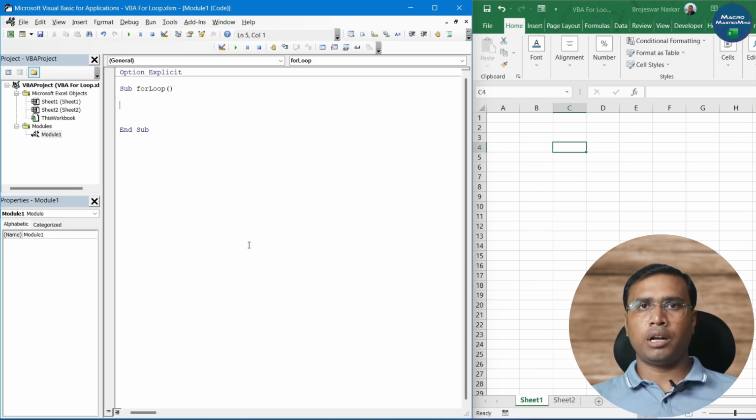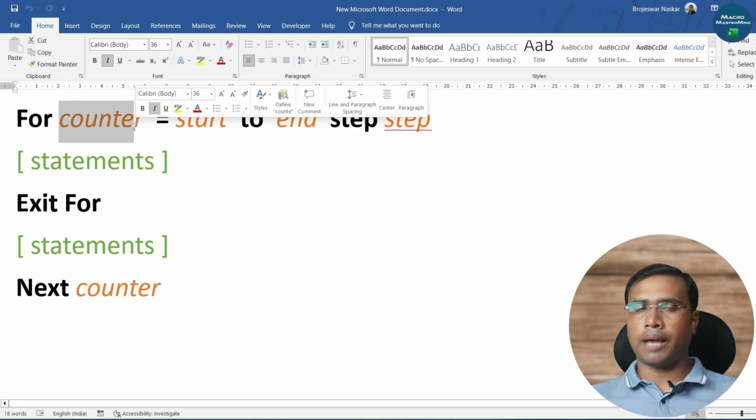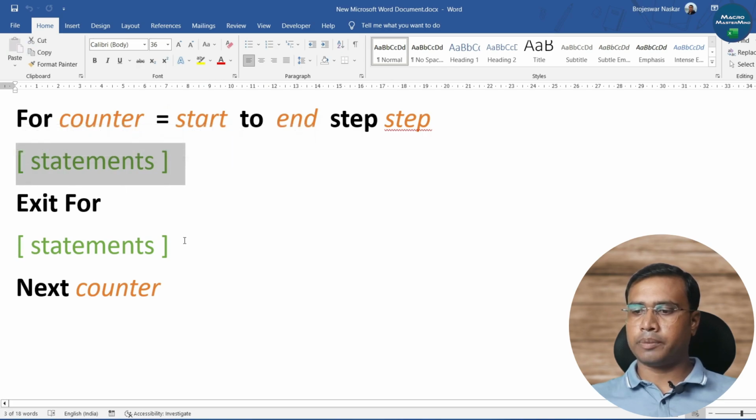So first of all we will learn about the basic structure of the for loop. Here you can see some text written in black color. This is the basic part of the for loop. And here is the red color, like saffron color. This is the counter and the number part. And in between we can write some statements also.